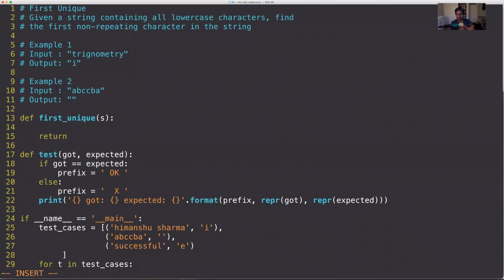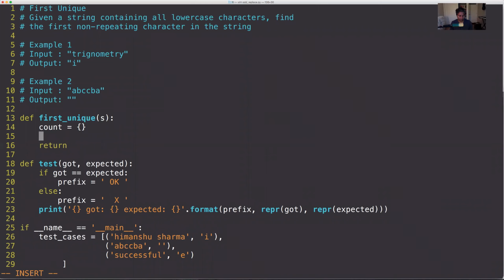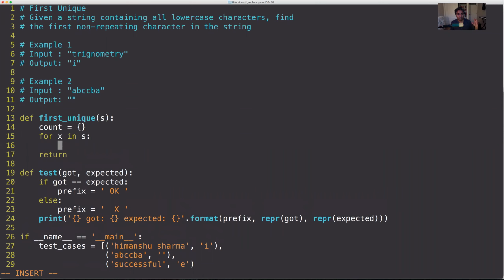So in the first iteration, I'm going to construct the dictionary. My dictionary, let's say, is called counts. Now I'm going to go through the string and say for x in s, basically add the character to the dictionary if it's not present with a count of 1. If it's already present, then increment the count. So I'm going to say simply count of x equals count dot get x and put a 0 there.